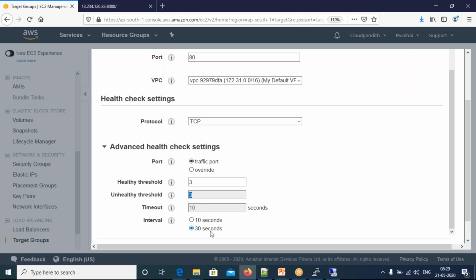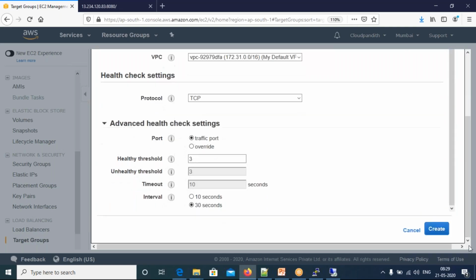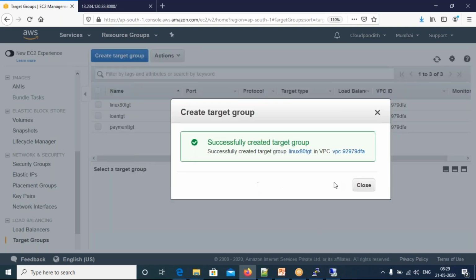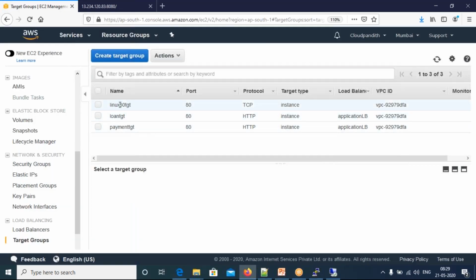Every 30 seconds you are going to check whether this server is healthy or not. Timeout 10: if you're not receiving any response within 10 seconds, then you think that this server is not healthy. That is a timeout error. You are going to click Create. So we have created one target group.